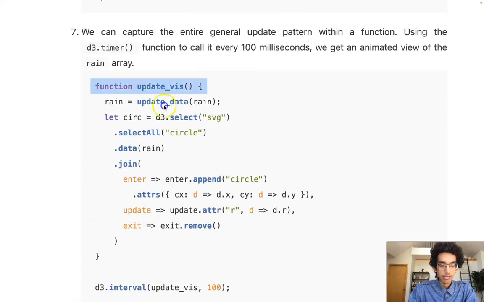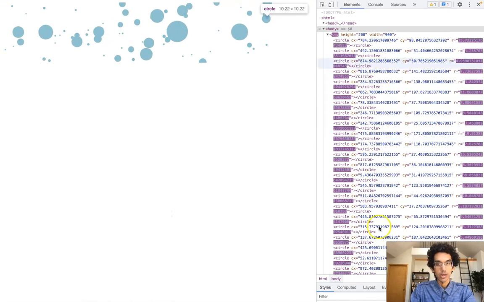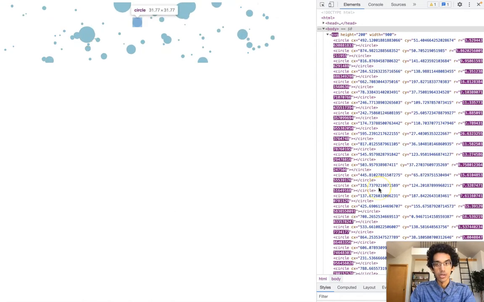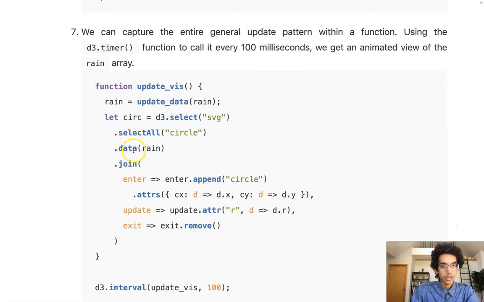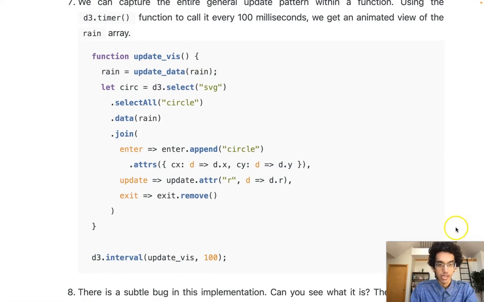Now I have this update viz, which is two steps. First, I'm updating the data in rain, and then I'm updating the attributes of all these circle tags. So this is just like what's going on here. All this manipulation on the circle tags is being done by this join. Once I have this function, I'm just going to call it every 100 seconds. Or sorry, every 100 milliseconds.